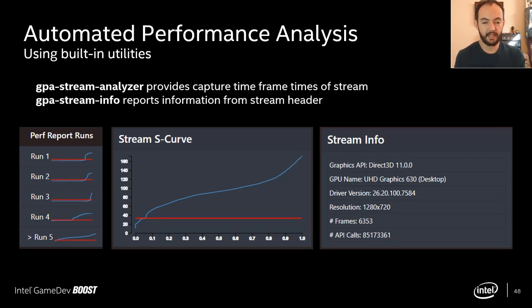So in this case, at a glance, you can see that this one particular run was really bad. Only like 5% of the frames ran below the threshold, and all of the other ones performed pretty badly. But this is the kind of data that you can get from the GPA stream analyzer, which will dump out all of this in a JSON file that you can just parse and visualize this way.